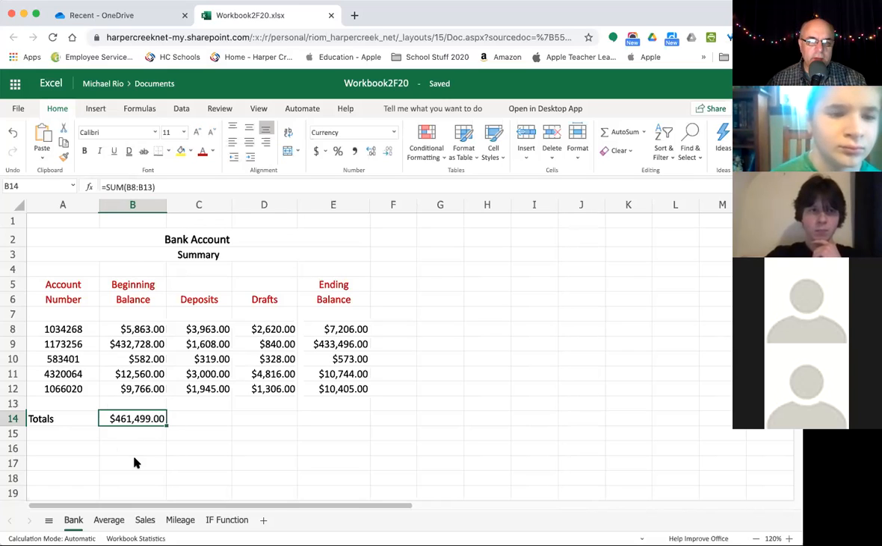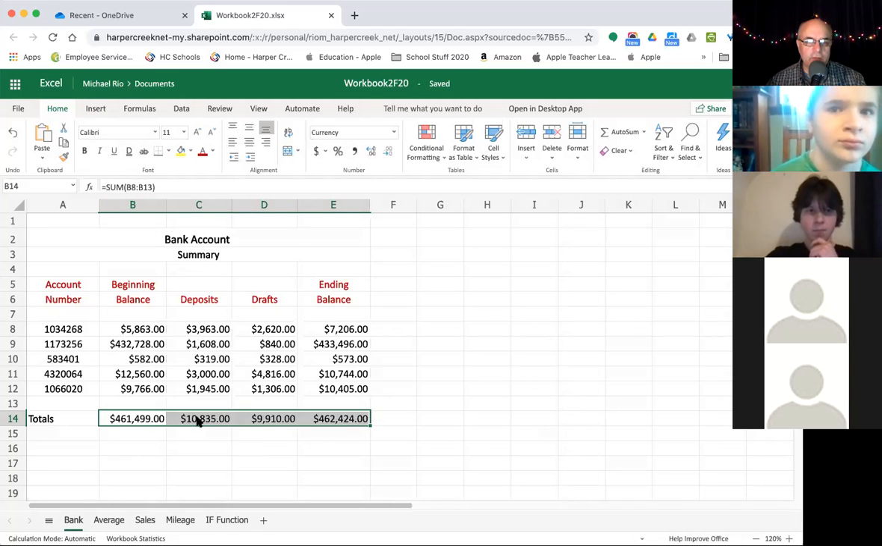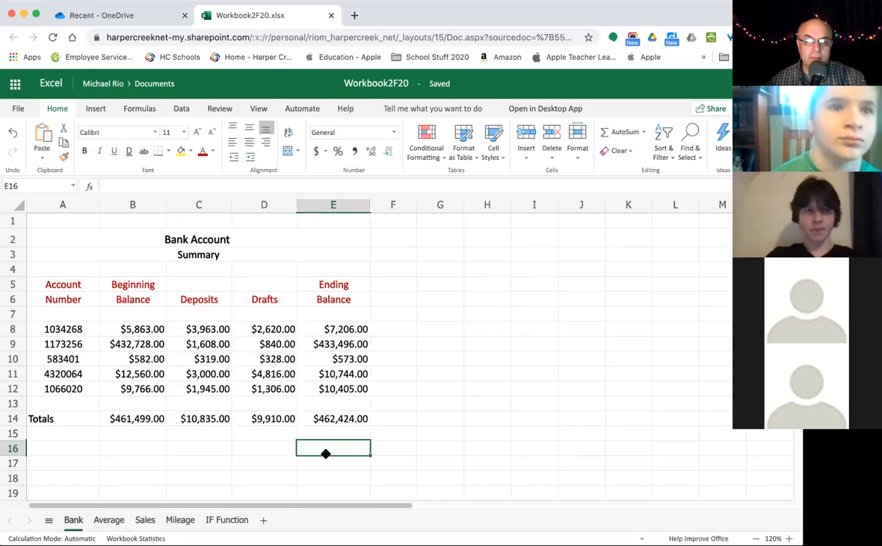Now, back to the beauty of Excel, I don't have to do this for each of these, even though it's very easy. I can just click here, drag this little handle across, and it will fill that sum function all the way to the right. So add up deposits, add up drafts, add up ending balance. Okay, simple enough, and that one's done. Now the other ones here, with the exception of if, will be very quick, and then with if I'll go a little bit slower.